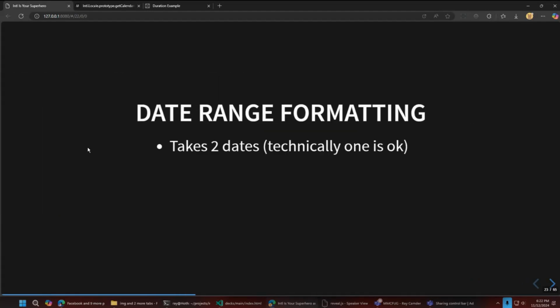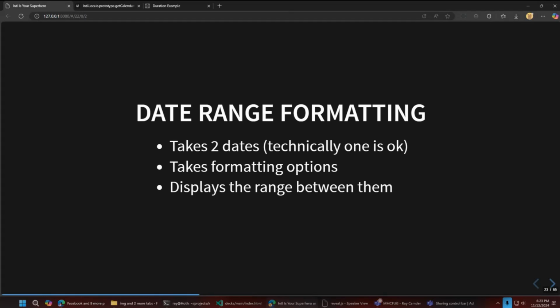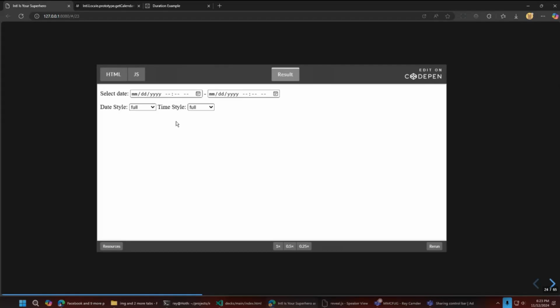So date range formatting takes 2 dates. You can technically pass one if you want. The same formatting options that you just saw work over here as well. And it will display the range between them intelligently. And what do I mean by that? Let's go to the CodePen.